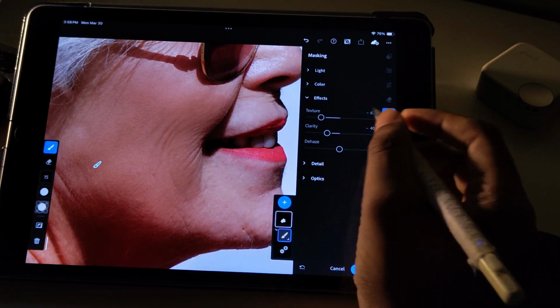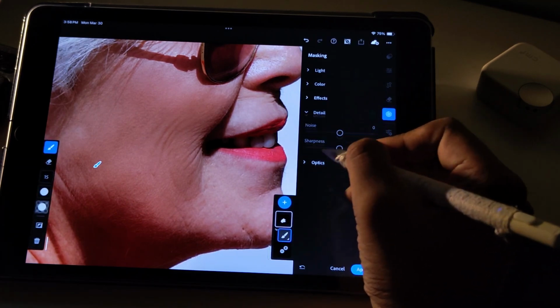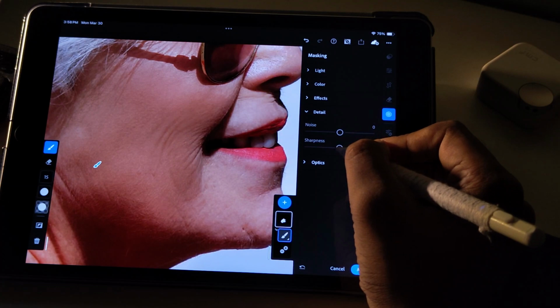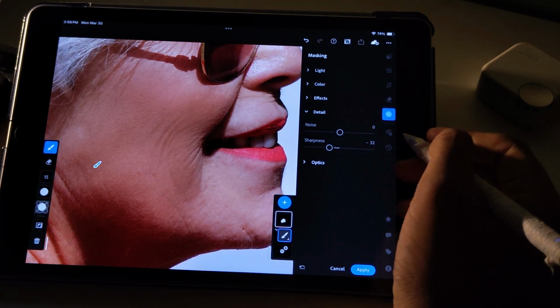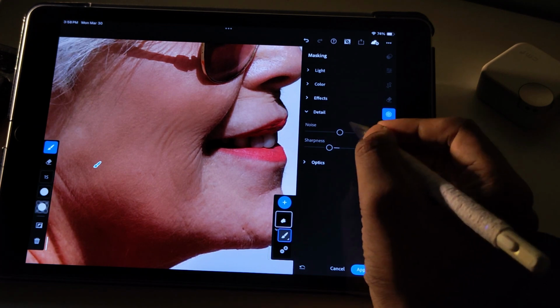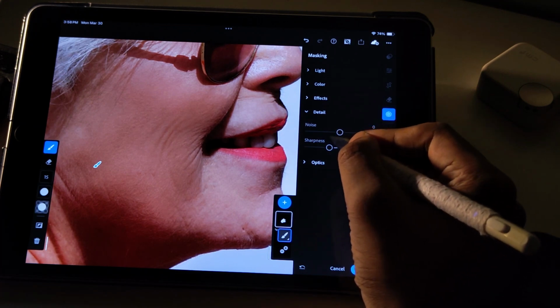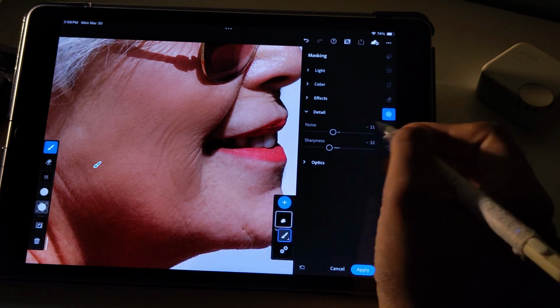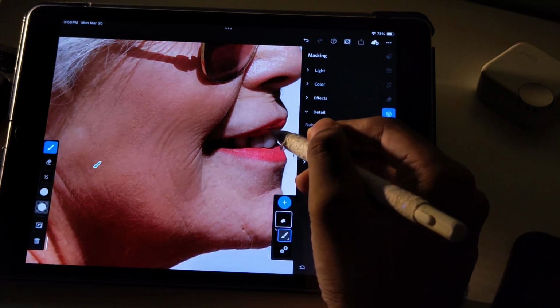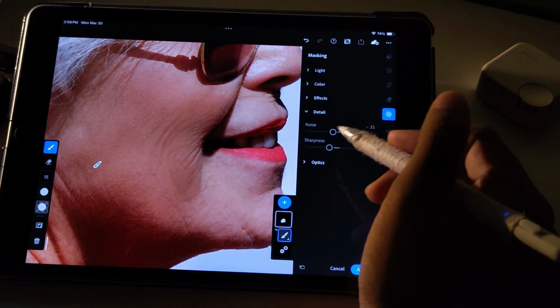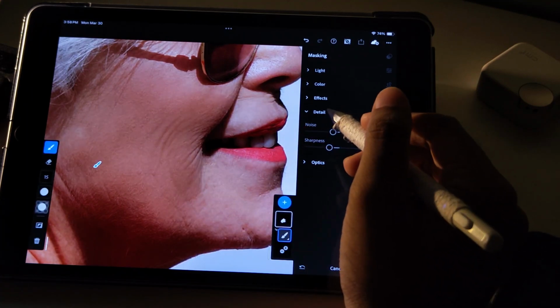After that, you can fine-tune the look by adjusting sharpness and noise reduction. If the skin still looks a little too harsh, reduce sharpness inside the mask. This helps soften the overall effect even more. You can also increase noise reduction slightly to make the skin appear cleaner and smoother. Just use a light touch here, because too much noise reduction can remove too much detail and make the portrait look fake.